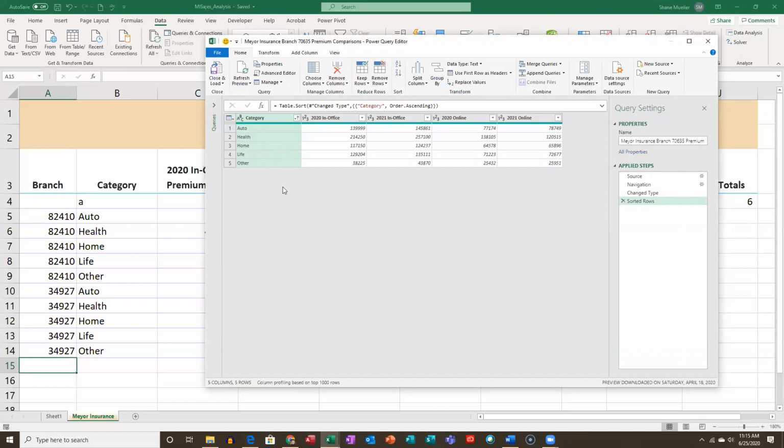And then now we're going to click the second column heading where it says 2020 in office. Yep. So click that column heading. And then we're going to hold our shift key down. And then we're going to click on the 2021 online to select all of those. Now can I let go of my shift key? Yep, after you're done with that, you can.